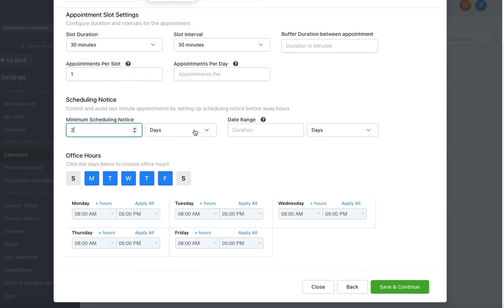You can set up the duration here and change the numbers. You can either do hours, weeks, or months. This can help you give some time before appointments so you're not caught off guard. You can also set the date range.